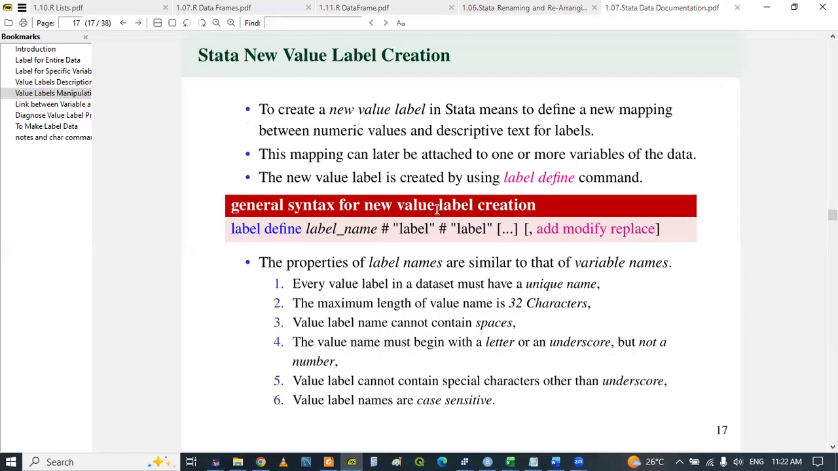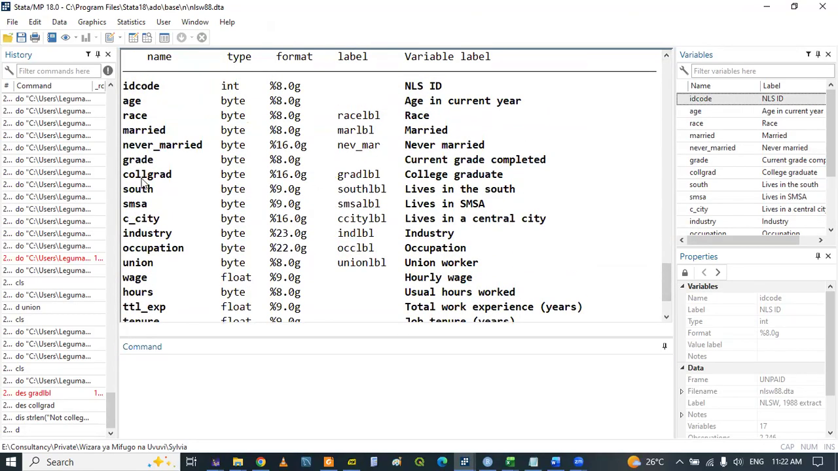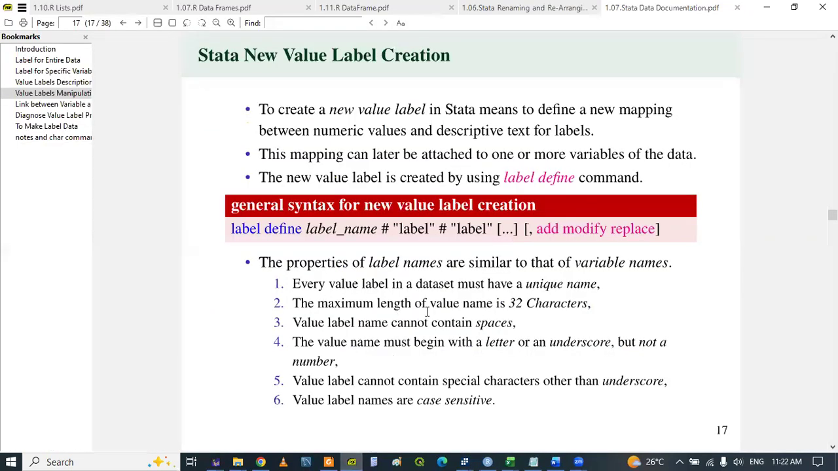Before we move on, a label name has similar characteristics to a variable name. Wherever we covered variable names, those properties also apply here to label names. Number one, every value label in a dataset must have a unique name, as with variable names. When we talk about label names, we're talking about this column here, labels. No space for variable names, also no space for label names. Unique names for variables, unique names for labels. The maximum length is 32 characters, just like a variable name. You cannot have a variable name with more than 32 characters, and the same applies to label names. If you want to put your name here, you should follow a similar pattern.